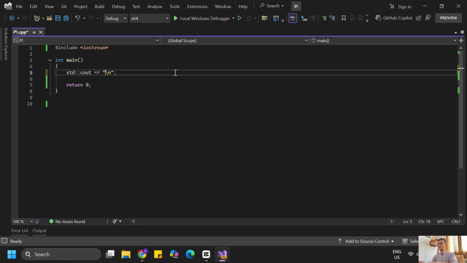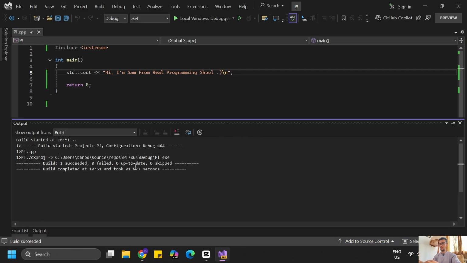For example, we will change it to hi, I'm Sam from Real Programming School, and a smiley face. And I will press Control Shift B to rebuild the solution. What is a solution? I'll explain to you now. To rebuild a solution. All right, as you see here, build started for project B1 successfully, and also here it says succeeded 1 and 0 failed. Everything is good and correct.